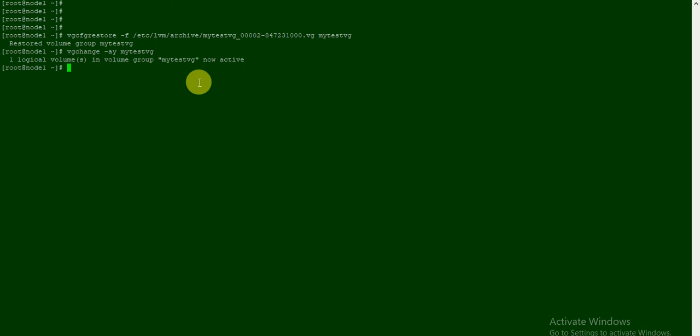Then we have to run lvchange -ay /dev/mytestvg/mytestlv. Now we are activating the logical volume. So now the logical volume got activated.